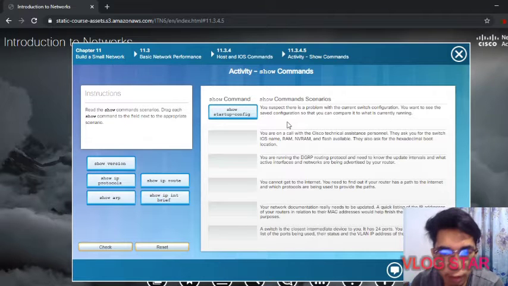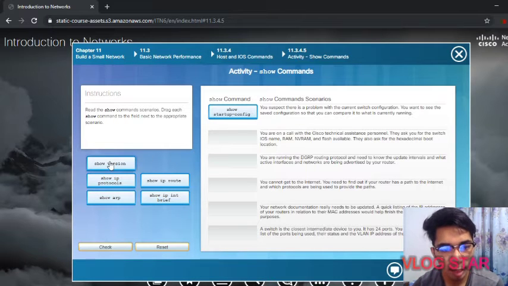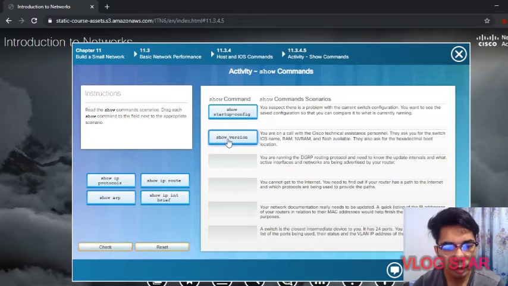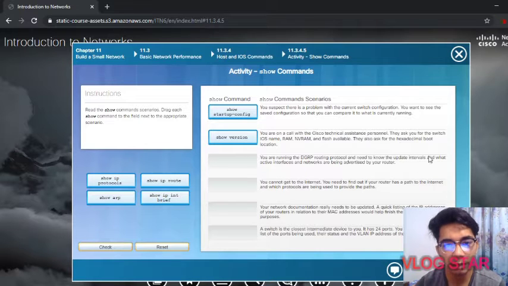Then you are on a call with the Cisco technical assistance personnel. They ask you for the switch IOS name, RAM and VRAM, and flash available. They also ask what the hexadecimal boot location is. That would be show version, because on show version you could see all these things that are asked in the question number 2, or in the scenario number 2.